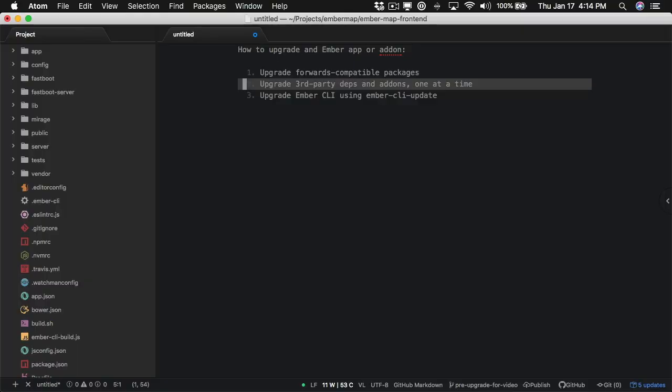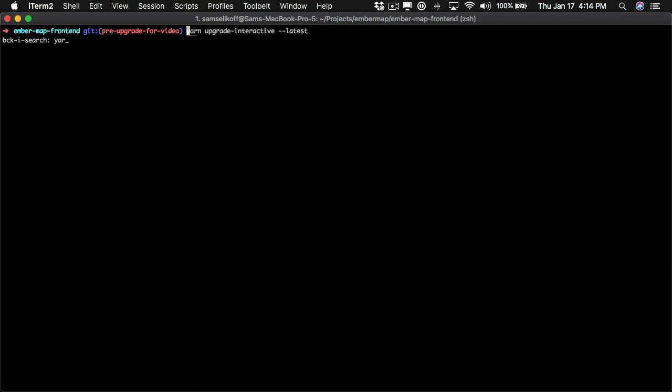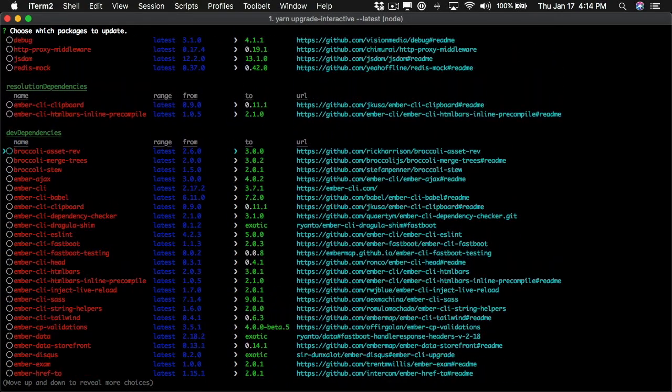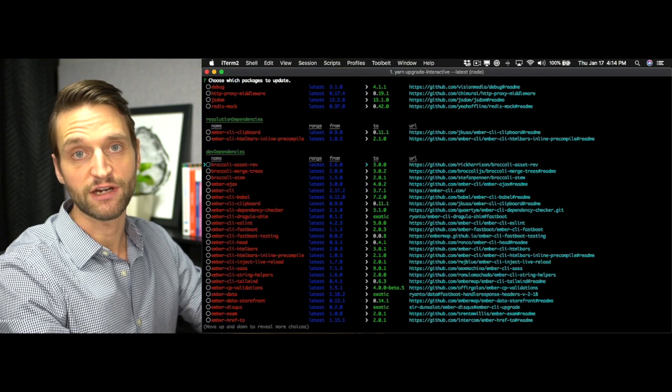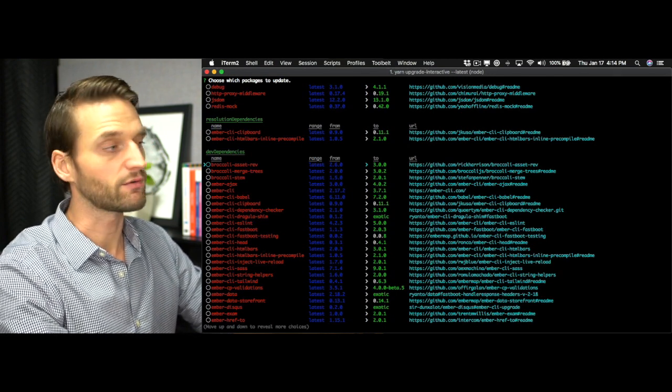So to do this, we're going to go back to our command line, and we're going to run that command again, yarn upgrade interactive with the latest flag. And now all we see are these red packages, which means there's potentially breaking changes. Most of these are not going to have breaking changes, actually, for our purposes, but it just means we need to be a little bit more careful when we upgrade these.